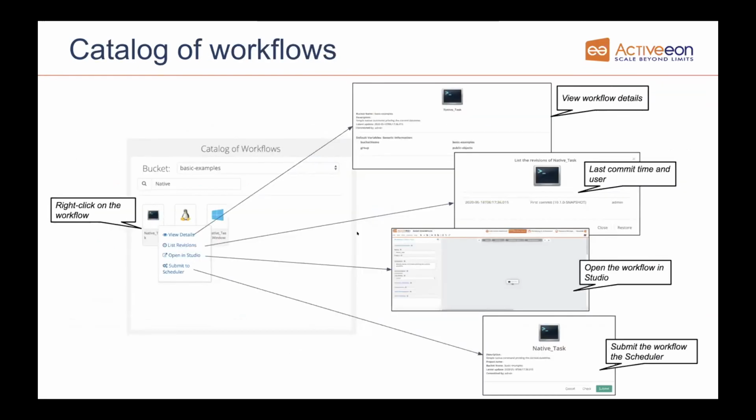As I said, the user can access directly to the catalog of workflows. So when he selects a bucket, here basic examples, he can select one single workflow to be executed from this catalog, and using the right click of the mouse, he has several options. So he can view the details. It's kind of metadata information related to the workflow. So the bucket name, the description, the last commit, and so on.